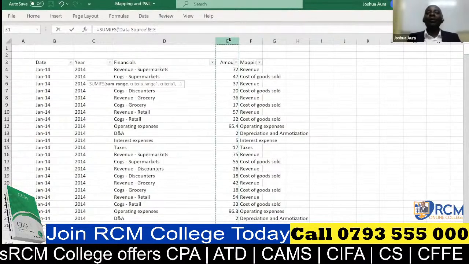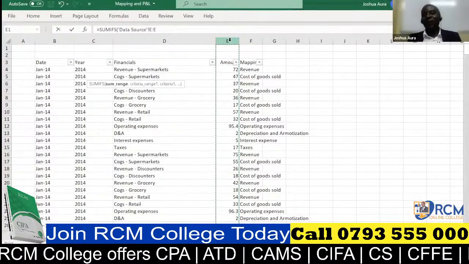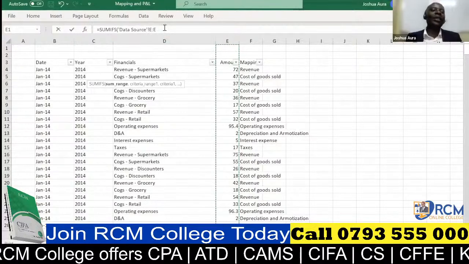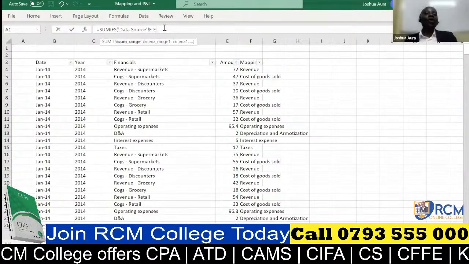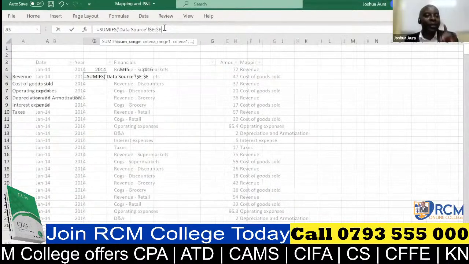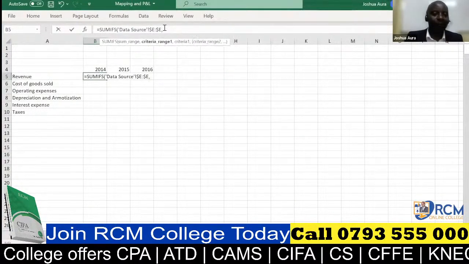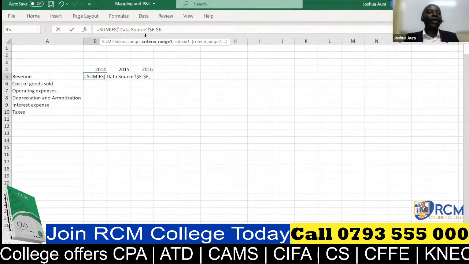Remember, amounts must always be fully fixed. Amounts must always be fully fixed. So go back to your E and press F4. Amounts must always be fully fixed. Put a comma there. From there, now we are through with sum range.